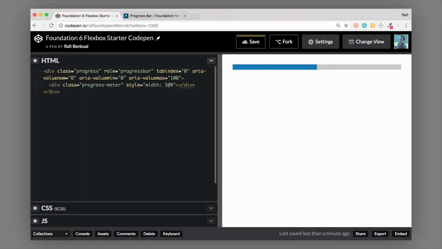Now I could change that to anything I want. I can make it 70% or 25, and you're going to see that it adjusts accordingly. Now you want to make sure that the width that you're setting this progress meter to also matches the aria-valuenow. That's really important. That way somebody that can't see the bar, they're visually impaired or for some reason can't see it, will be able to know what it is, especially if a screen reader was accessing it. It will say that it's at 25%.